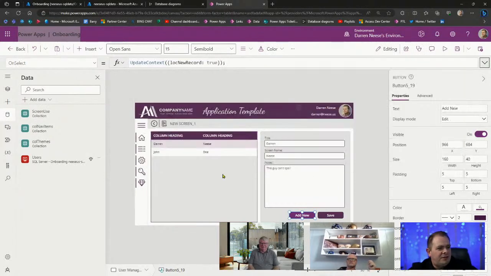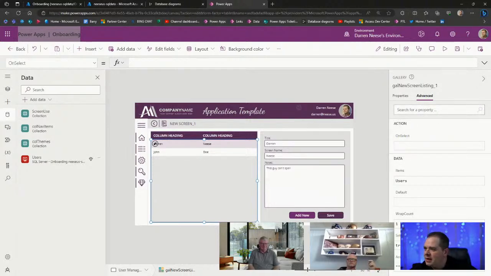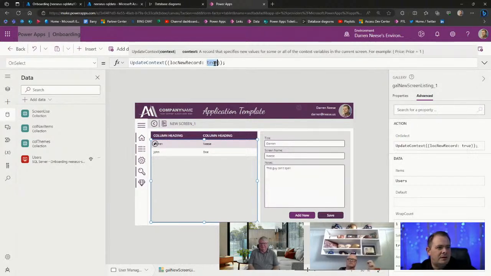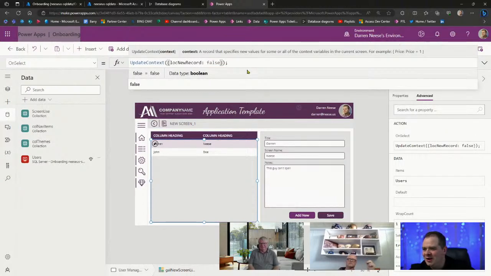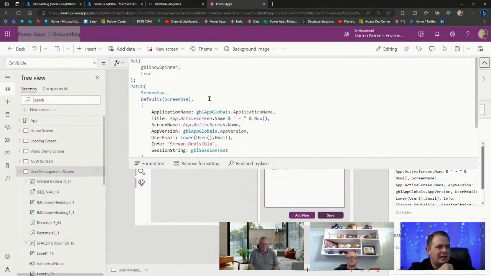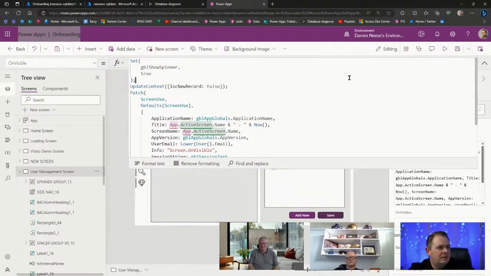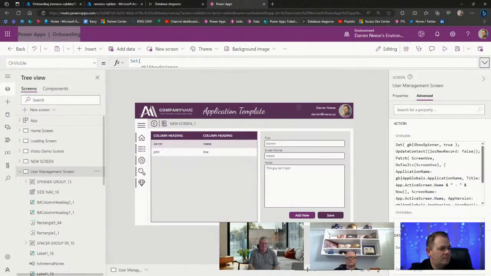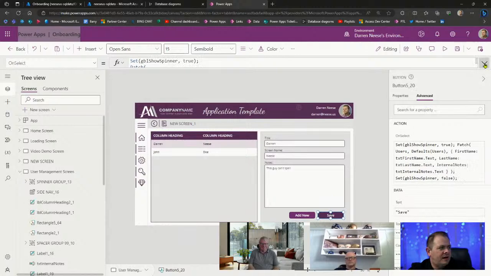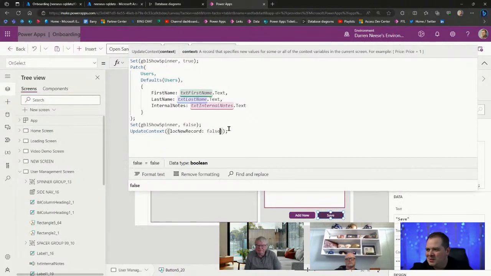Okay. But if they click on this thing over here, I'll go to the on select and I'll make sure if they click on it, that means we're not going to do a new record. We're going to say false. And then perhaps if the screen loads up, I want that to be initialized to be false. Here that is. And then also, if I save, whether it's a new or an existing record, it should always be false.